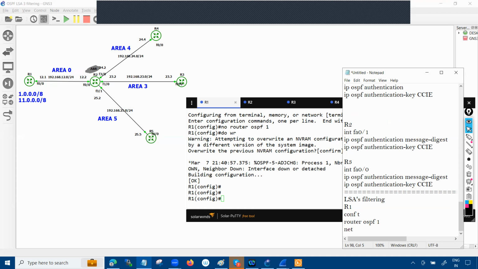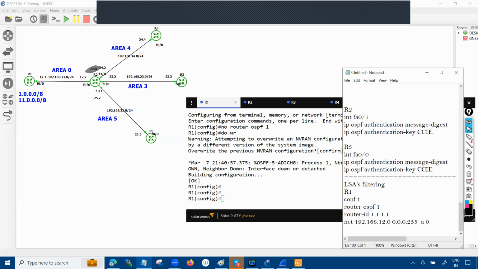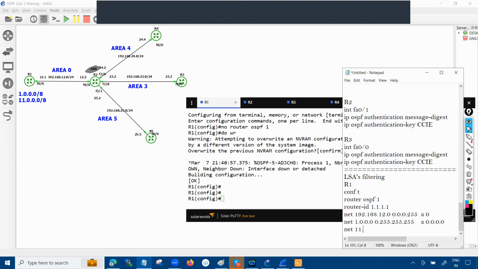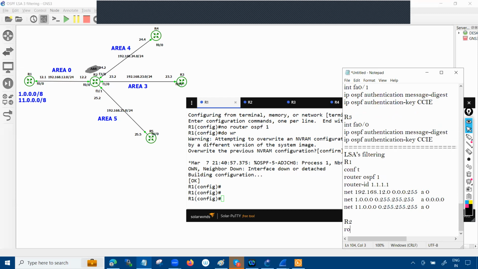So network, I'll have 12.0. Let me do the router ID for this guy. The router ID will be 101.101.101.101 and the network 12.0. And here we go. On router 1, I have a loopback as well, so that's area 0. I can configure it in this way as well, right? And 11.0.0.0 we have area 0. Router 2, I have router OSPF number 1.